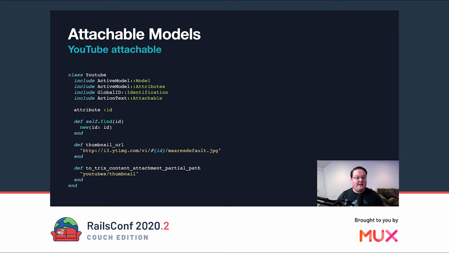That way we can use the attribute ID, and we can make a little find method that will match what the global ID stuff needs. This is just because we are making something that isn't Active Record based. We're going to need to import ActiveModel and GlobalID and create our attribute and find to match the API or interface that Active Record already has.